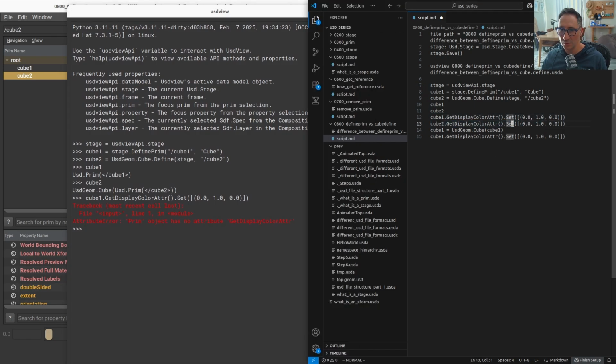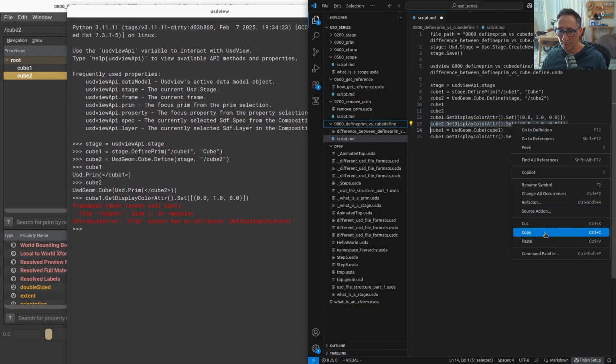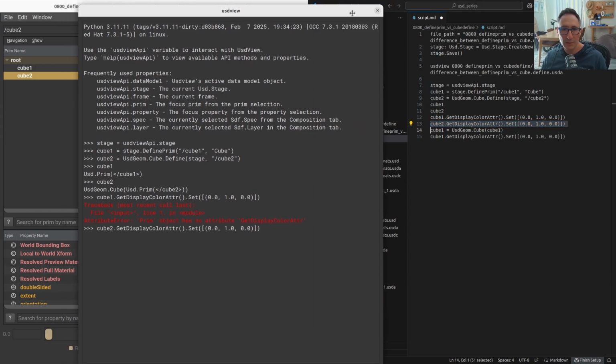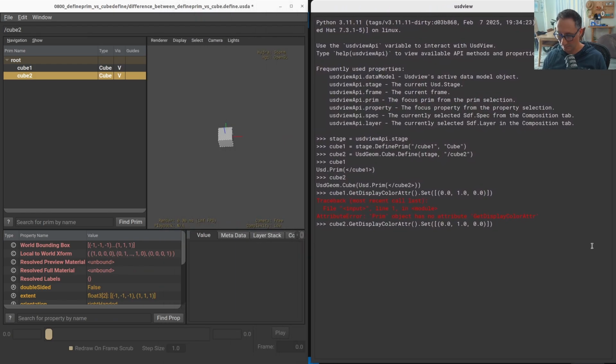But if we do that to cube 2, which is already a UsdGeom cube, let's see what happens there. And let's hide cube 2. We can see hide cube 1. We can see cube 2 has actually become green as we just set it.